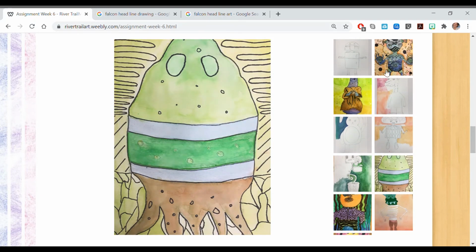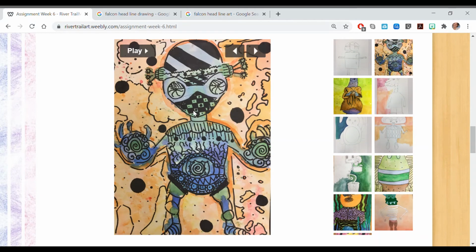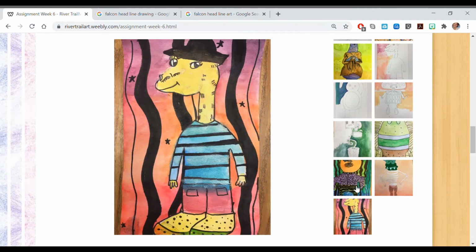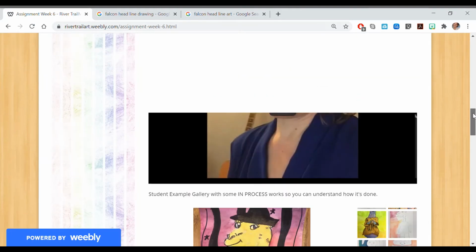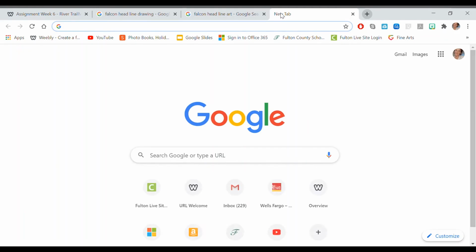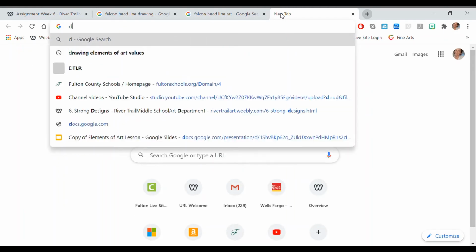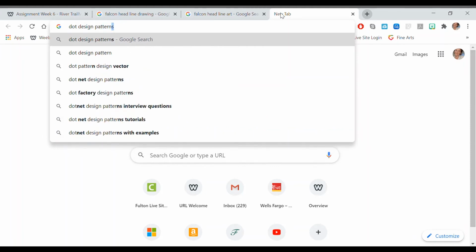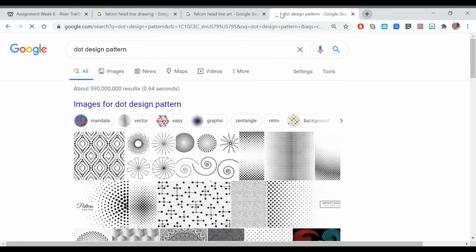Now notice I did ask you to include some kind of background design. That is part of the project. Think about adding patterns and different shapes and textures to your artwork to give it a little more extra. Here we have texture in the giraffe, stripes in the shirt, polka dots on the shoes. All right, so a great place to go for designs is Google. You can type in dot design pattern, line design pattern, and see what you get.